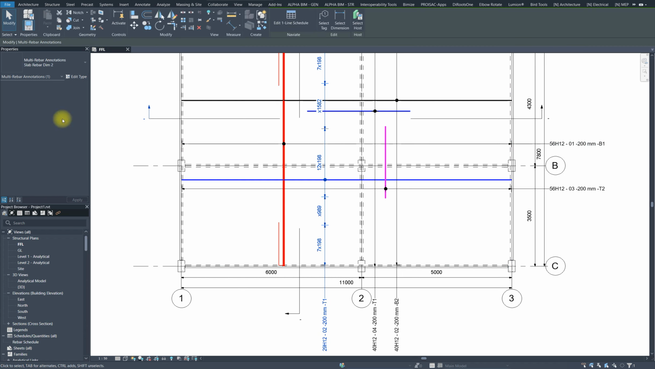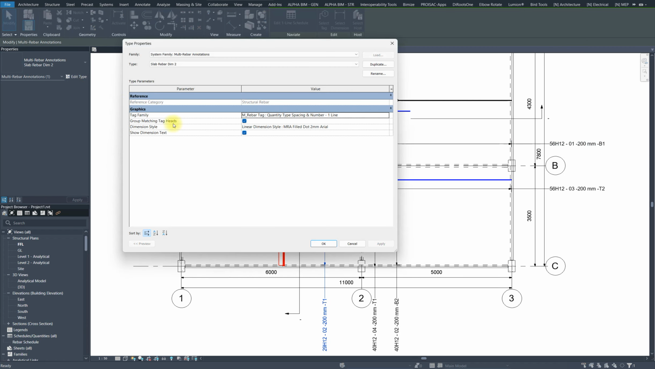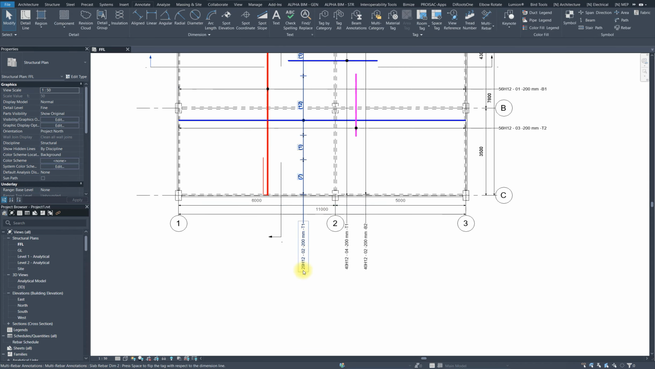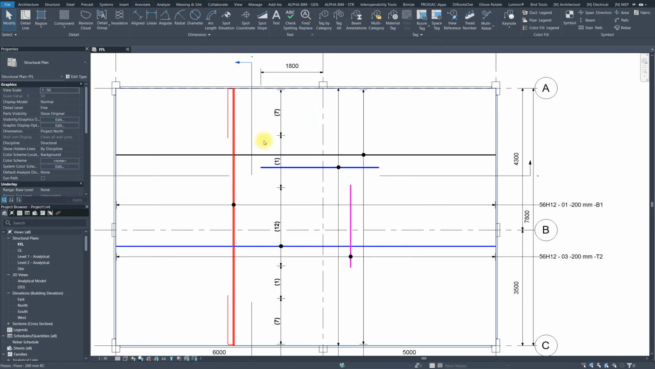So right now, on this type 2, I will change this. Sorry, I'll change this to that. And then I will click on show dimension text. Now you can see, there you have it. There you have it. That was a short tutorial.